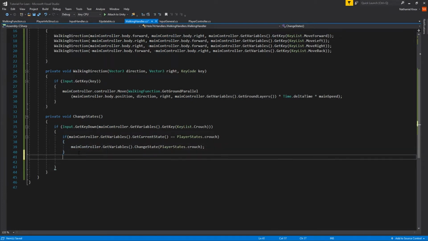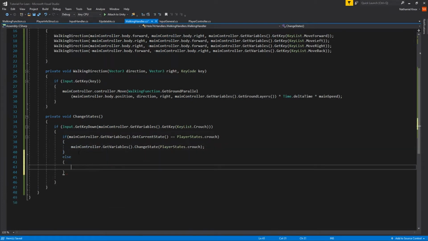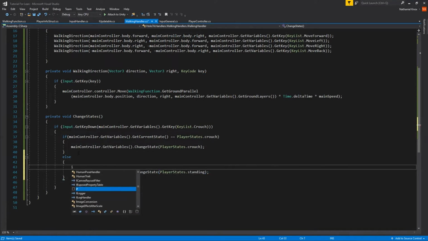However, if you don't necessarily care, then you can just see what the current state is, or you can say, oh, if they're standing, then you crouch, but if it's anything else, just make them stand. Such as if main controller dot get variables dot current state equals player state dot crouch.